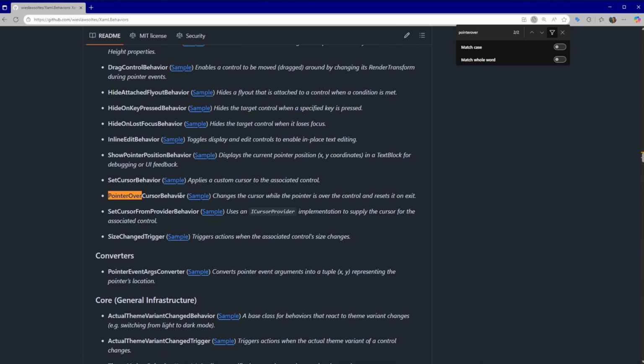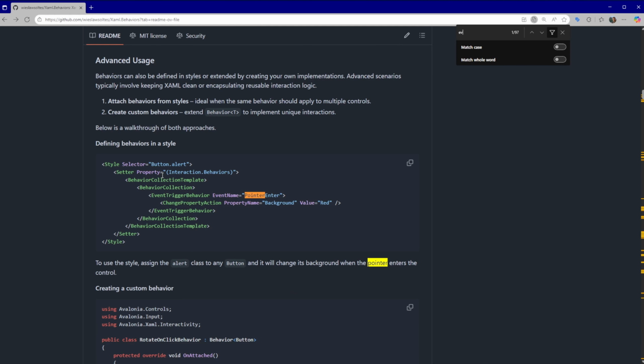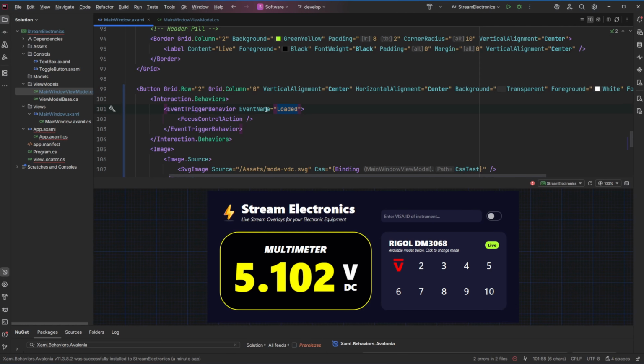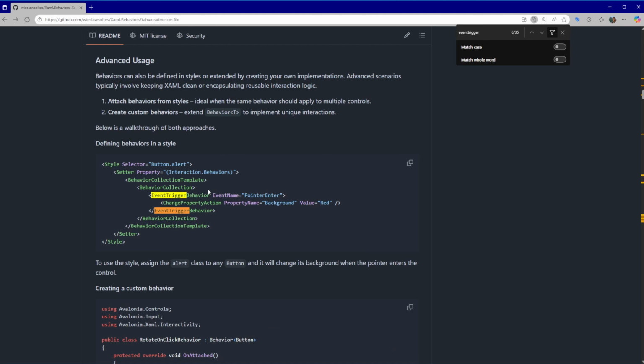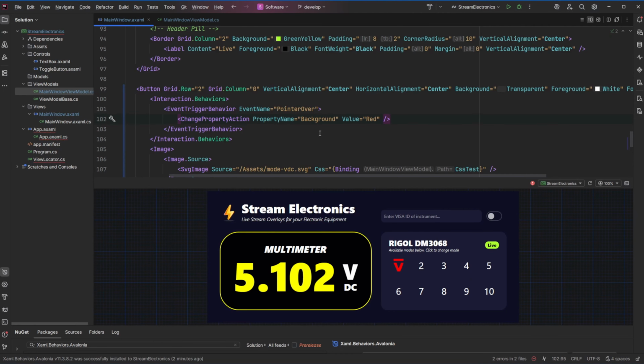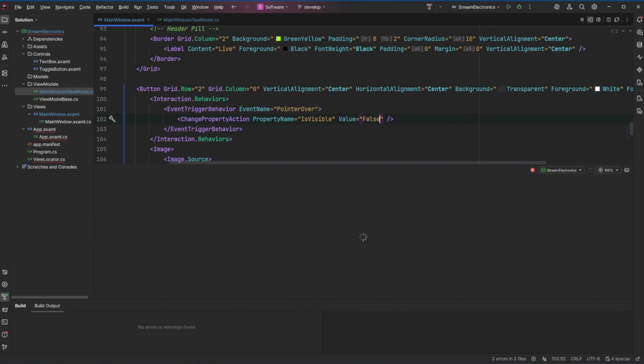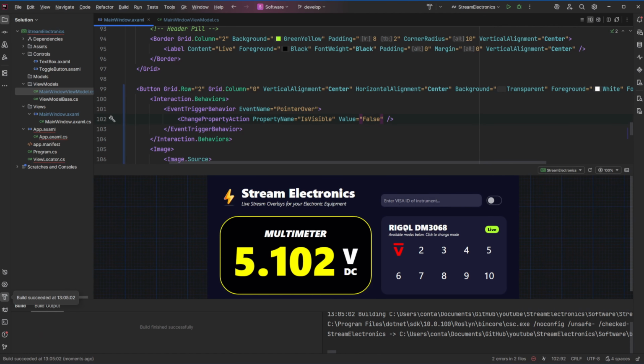Bind pointer over event, pointer over cursor behavior. So you got pointer enter, so event trigger behavior. I wonder if we just do this, event trigger behavior, which is what this is. So let's just try pointer over, focus control no. So now we need to do some action. Simplest thing is change property action to see if this is working. Background to red, that doesn't work, so it is visible to false, and this will probably just flicker the button if it works, but let's just see if that works. No, so that's doing nothing.